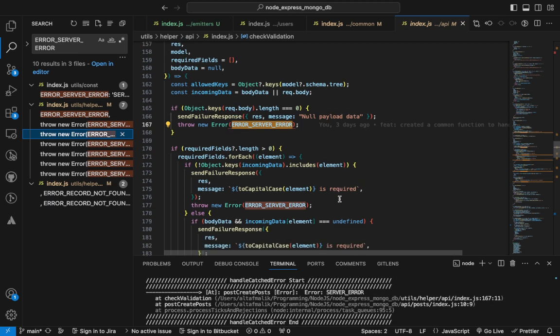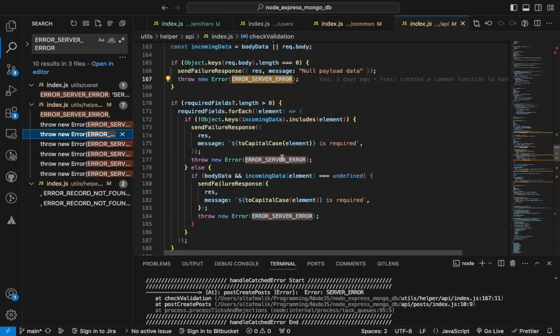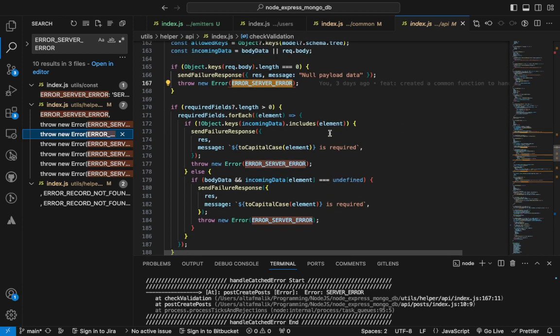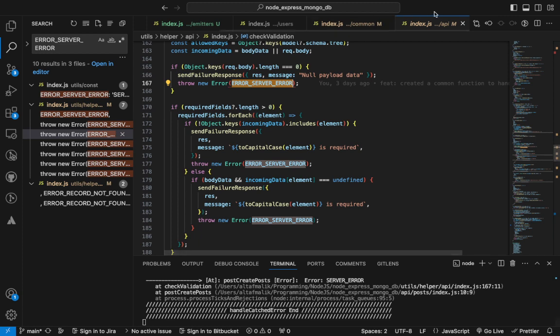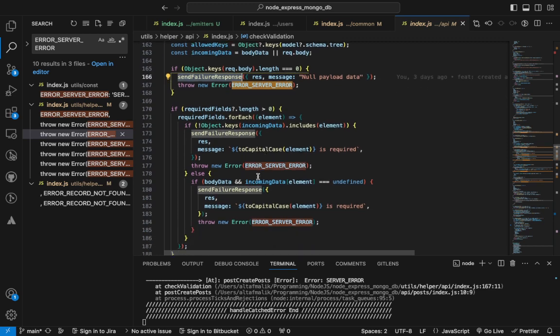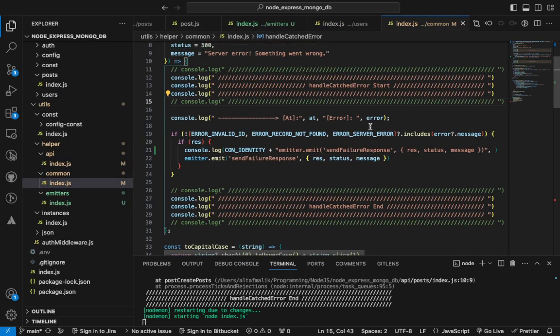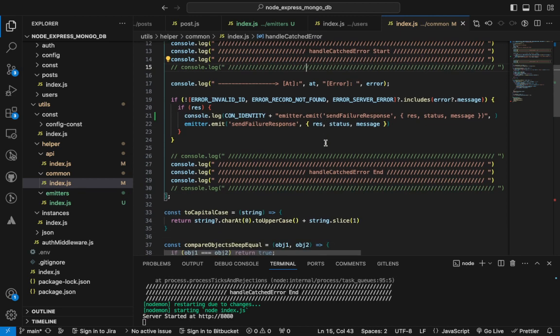Still we didn't get it. Oh, I see. It means that if it includes, then we will not need the response. We don't need to send the response. Okay, if we don't need to send the response, then let's create a function to handle and fetch that error.